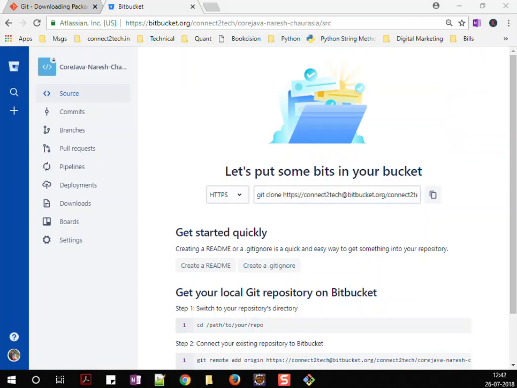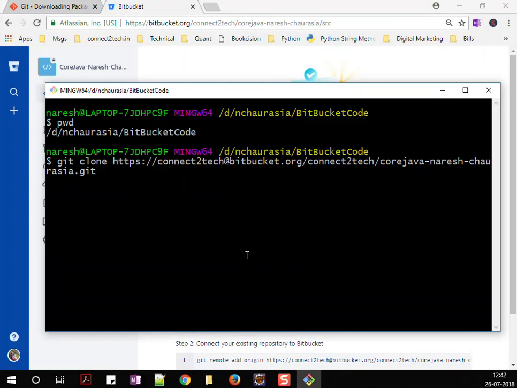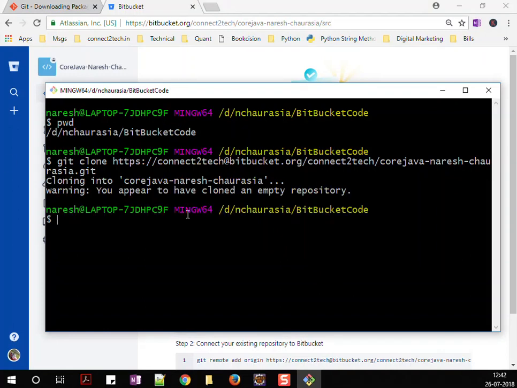Now let me execute this command. I'll type it on the git bash and hit enter. It will start the cloning process. It might take some time depending upon the internet speed you have. So let's wait for this to complete. Here it says cloning is done successfully, and there is a warning, you appear to have cloned an empty repository. Don't worry about that, that's fine.